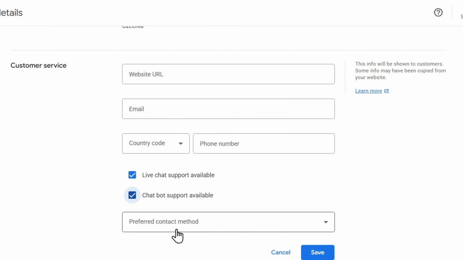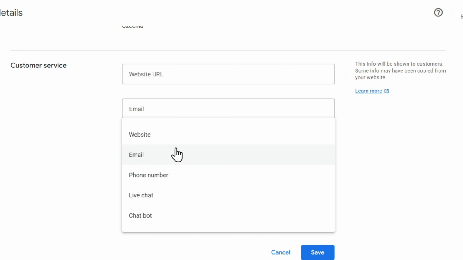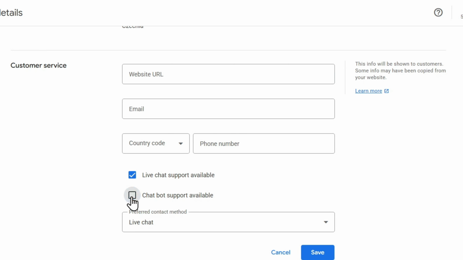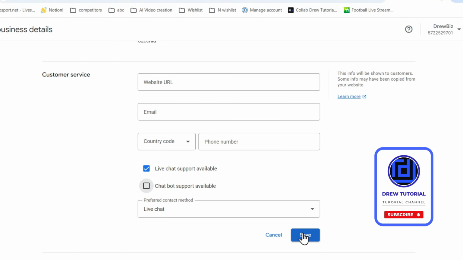Keep in mind that you also have at the bottom here it says your preferred contact method. You can choose how you want, whether that's going to be for the chatbot or the live chat. So if, for example, you choose live chat, you will just choose this option, ensure that you select it as a preferred contact method, click and save, and that's pretty much all that you have to do, guys.